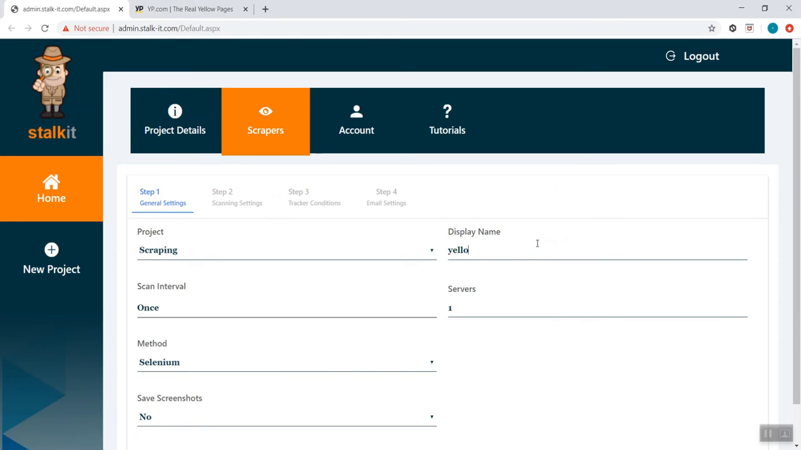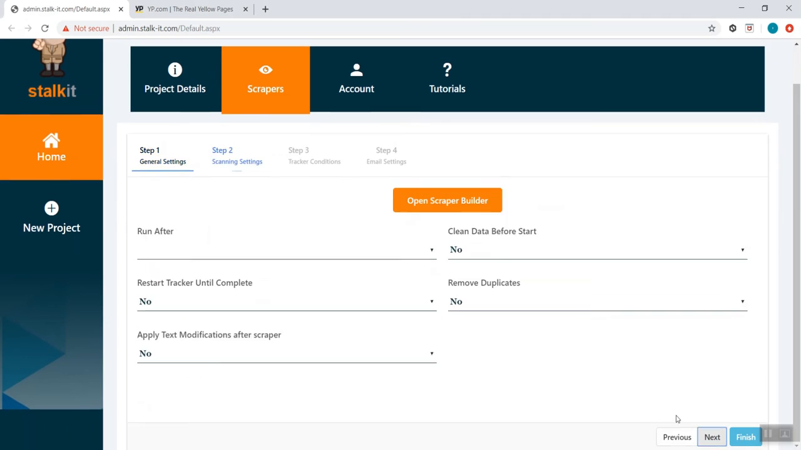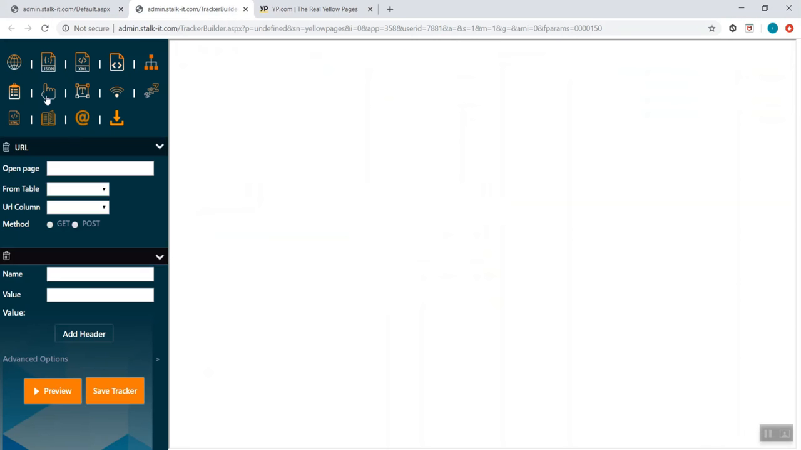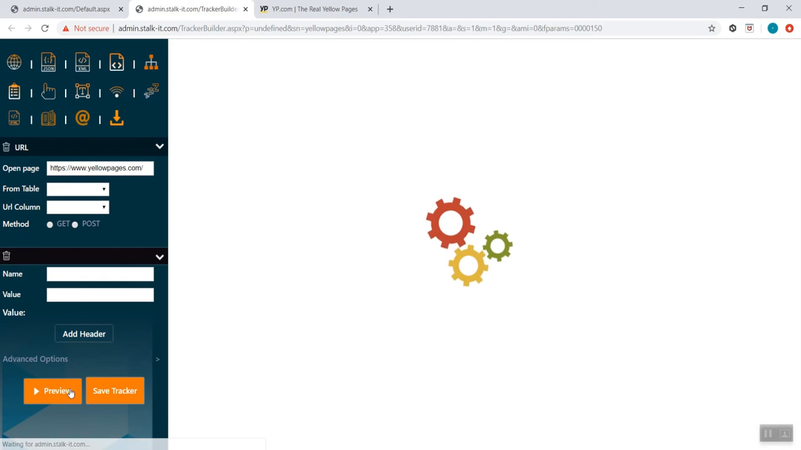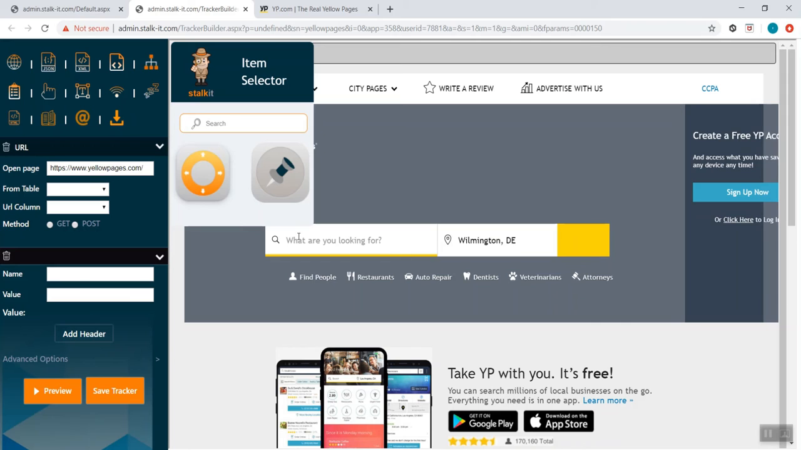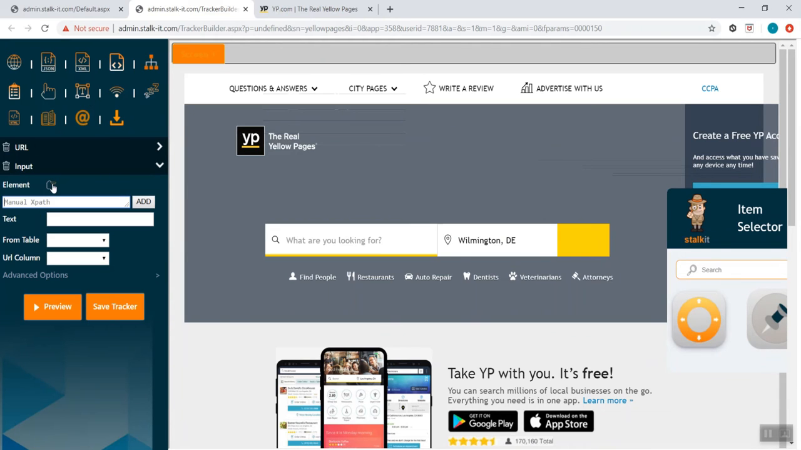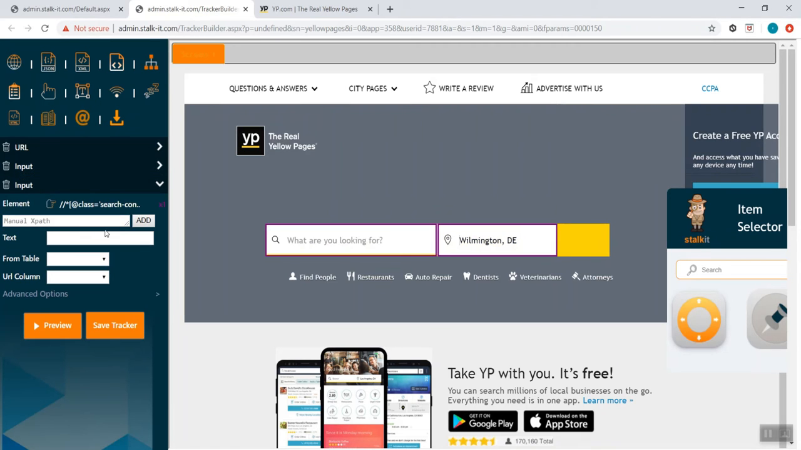Let's add a URL action and copy the yellowpages.com into the open page field. Now, let's start from a simple input and search for plumbers in San Diego. I will add 2 input actions to enter the search category and the location and 1 click action to click on the search button. Then, I'll click on the preview.